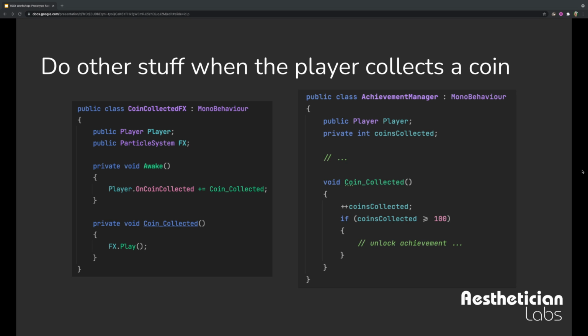The player doesn't have to know about the achievement progress, the achievement system handles that. And so when a coin is collected, we increment our internal value, and then when we're over 100, we unlock the achievement, right, or whatever.